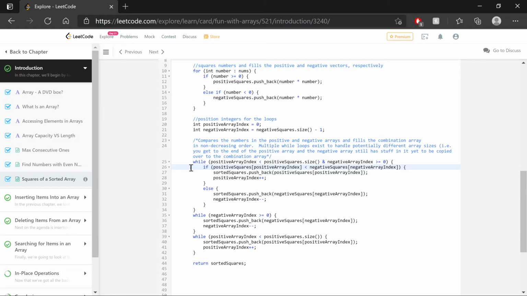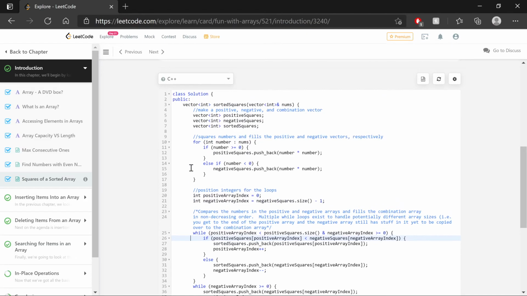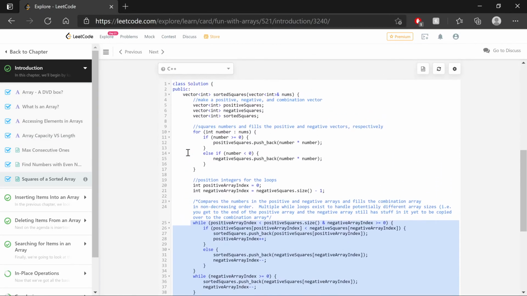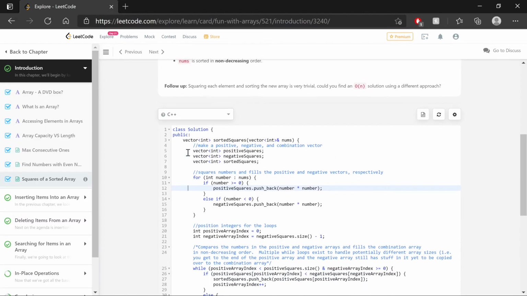Now at this point, a question might be popping into your head: hey, this for loop goes through the array size n once. These while loops go through the array size n again. So wouldn't the time complexity be big O of 2n? Excellent question.